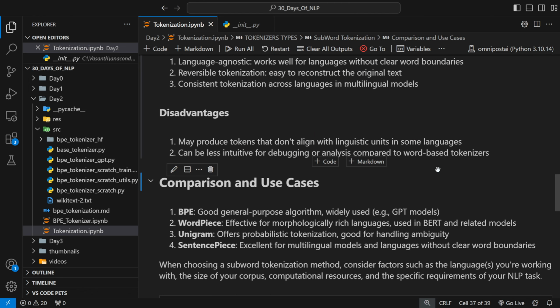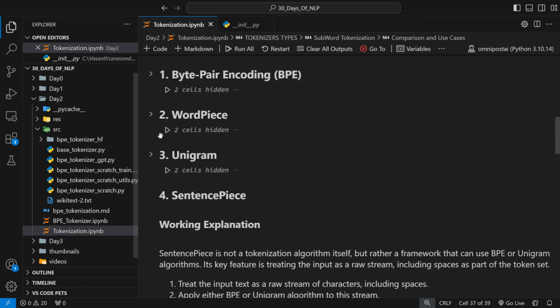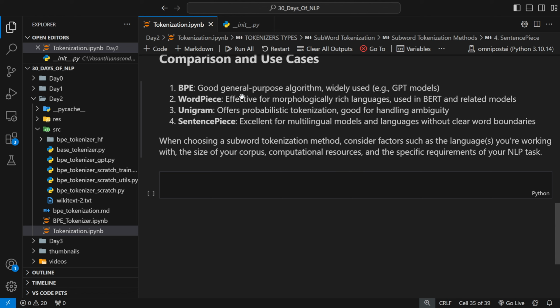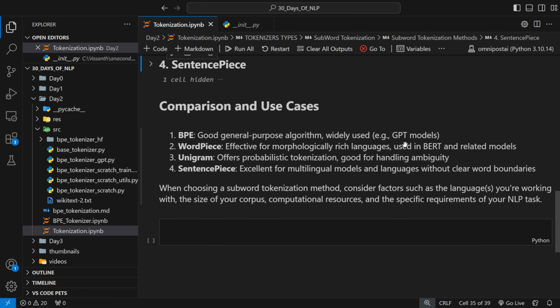Now we have seen all these methods. If you are going to use it for a general purpose model, GPT is good. If you want to work with encoder models, basically when morphology is the most important thing and you need to understand better, then you go for WordPiece. And of the other two methods, if you want multilingual, go for SentencePiece. And Unigram works on top of anything, just to handle ambiguity. But we are going to focus, as in the example I've already provided here, on BPE.